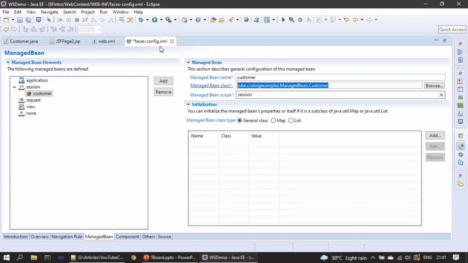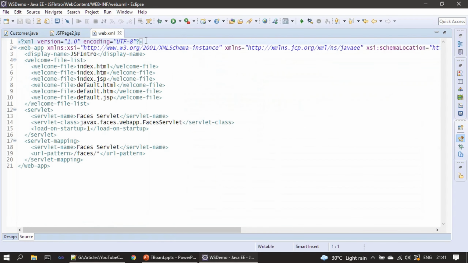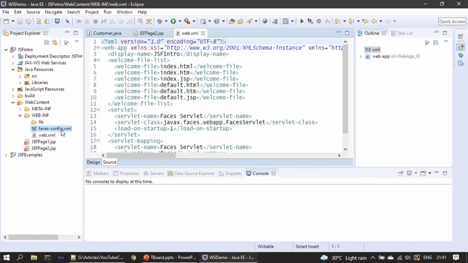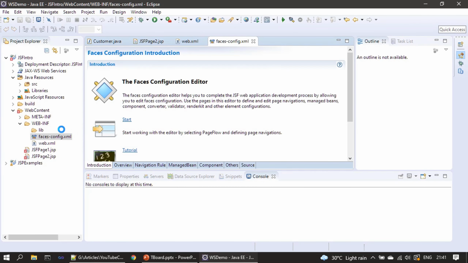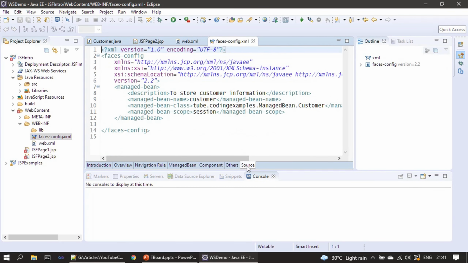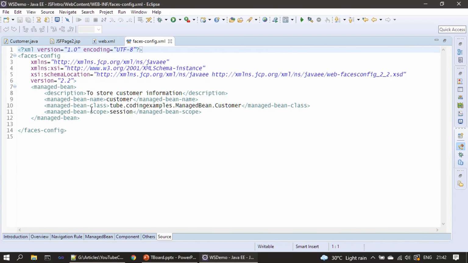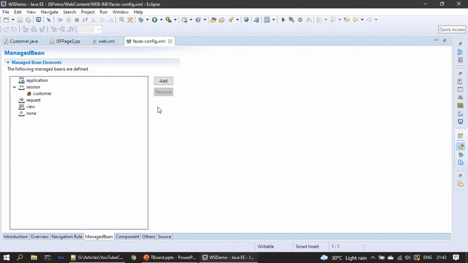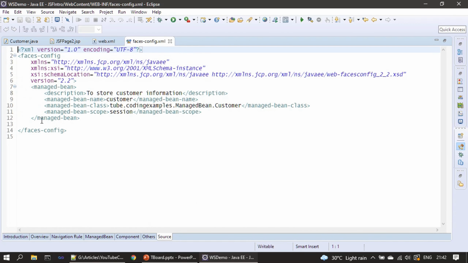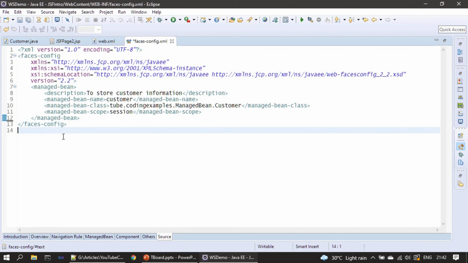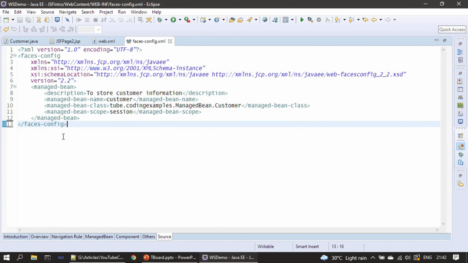Now we will save this, since you are seeing a star mark here, right? So we are saving it. That's all required here. Okay, so we will open this again. We'll go to source also, and you can see the steps whatever we performed here wrote something to the config file. So now we will study what it had written.